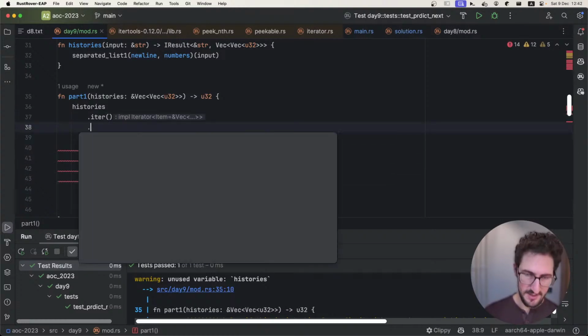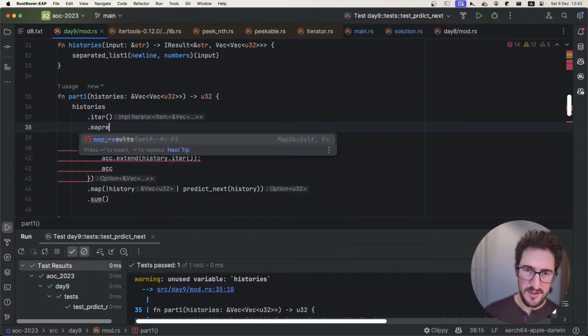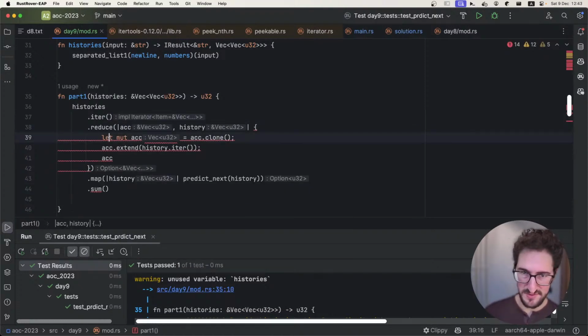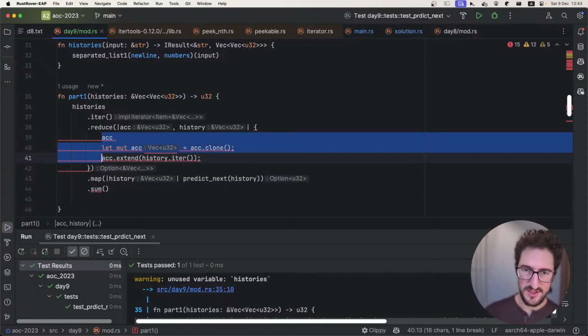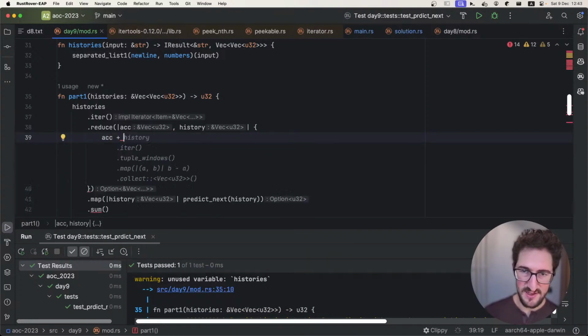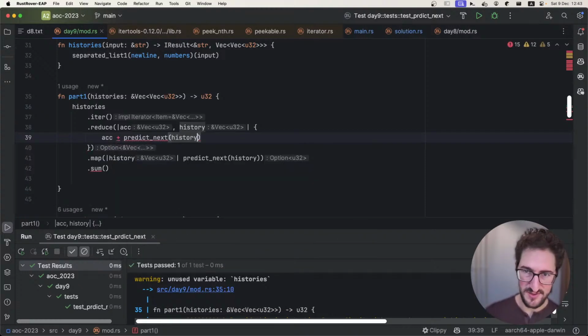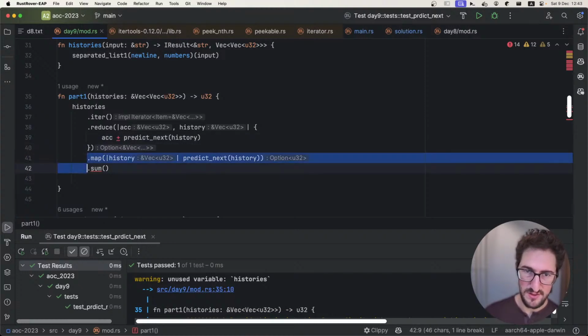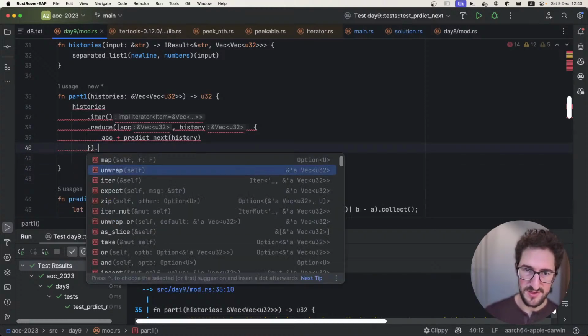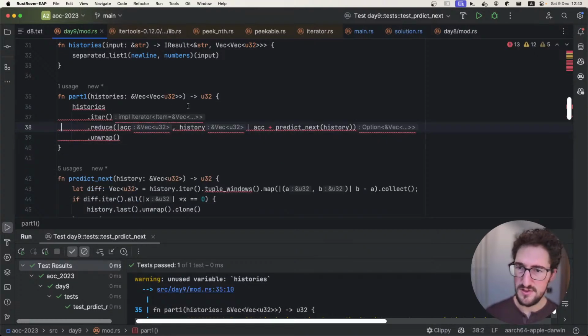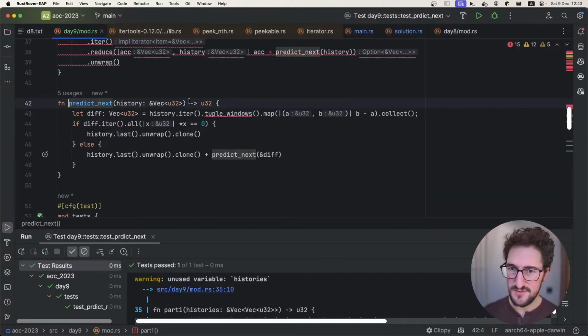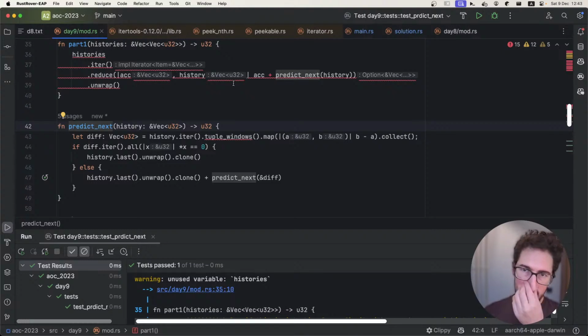Is there, by the way, like a map reduce thing? Map reduce. I mean, it is exactly what we want, but sure. So we just return ACC plus predict next on the history. And one of them says option. Interesting. So, or option is here. What is that? Predict next returns a thing, and this one is a thing.